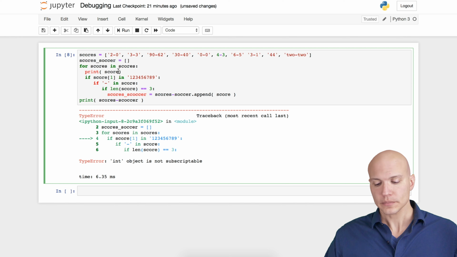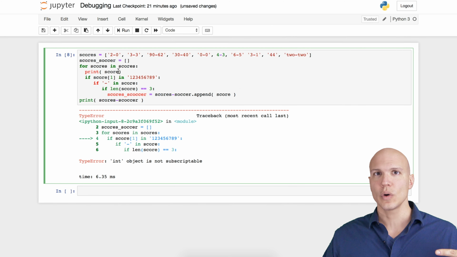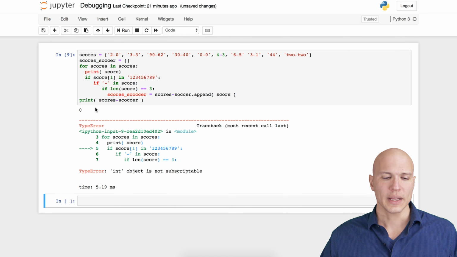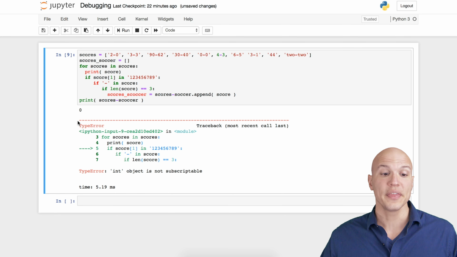And this way, I'll see what it was trying to do, what was about to happen. Okay, and what I get here is 0. I get the output 0, and then the error message occurs. That means that print score printed out score once, and then once that happened, the error message occurred.